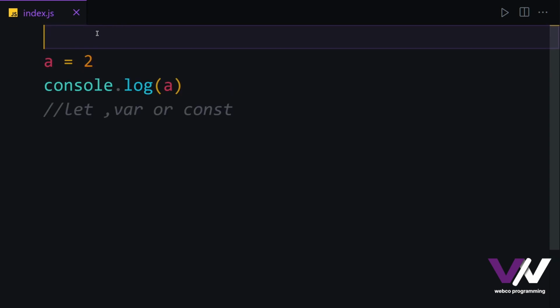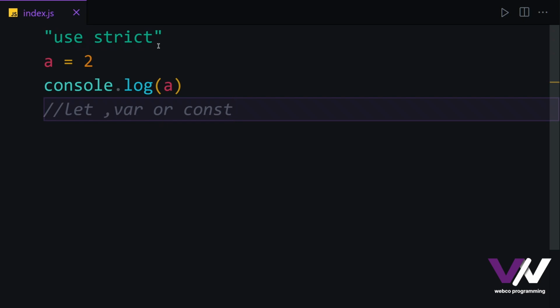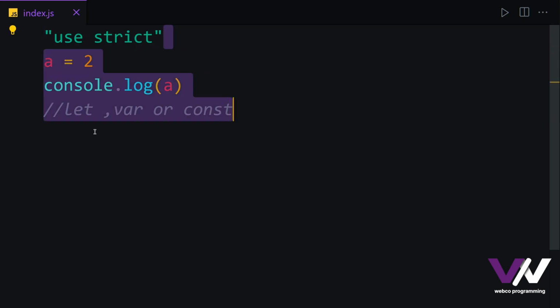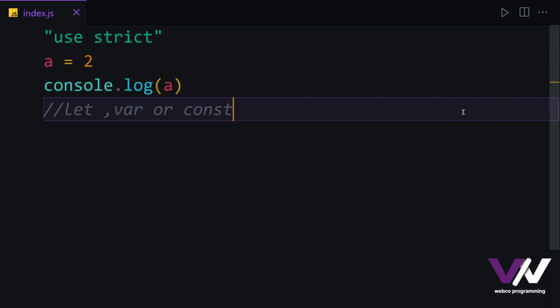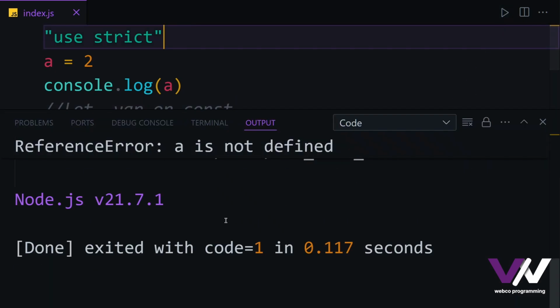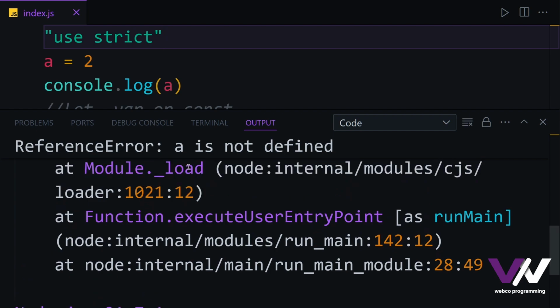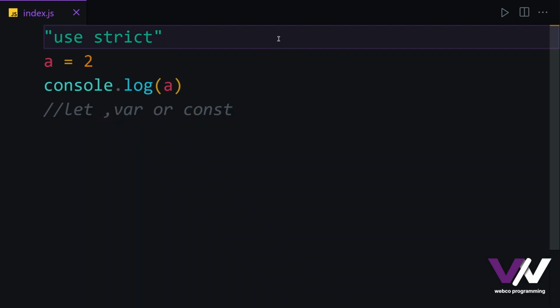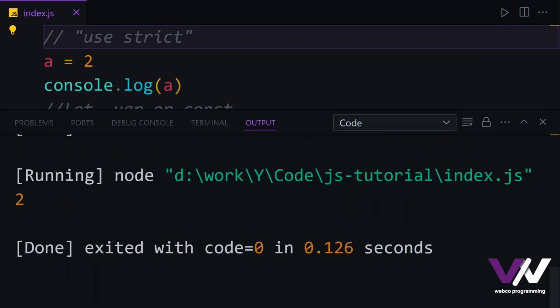When we want strict mode to start, for example, in this case, we want all of our code to run in strict mode. Simply, we're going to put the string "use strict" above our code. By doing this, all of the code below it in this scope, which is the file scope, is going to run in strict mode. And now, if we run, you can see we got an error: a is not defined. But if we make this line not executable and run again, you can see that we got the result.